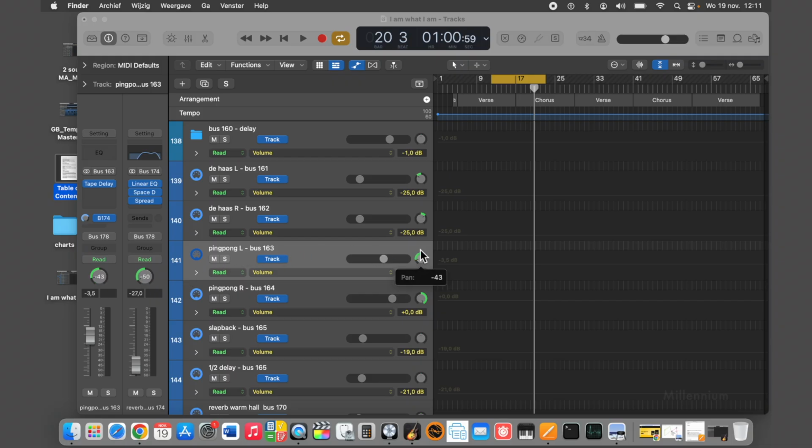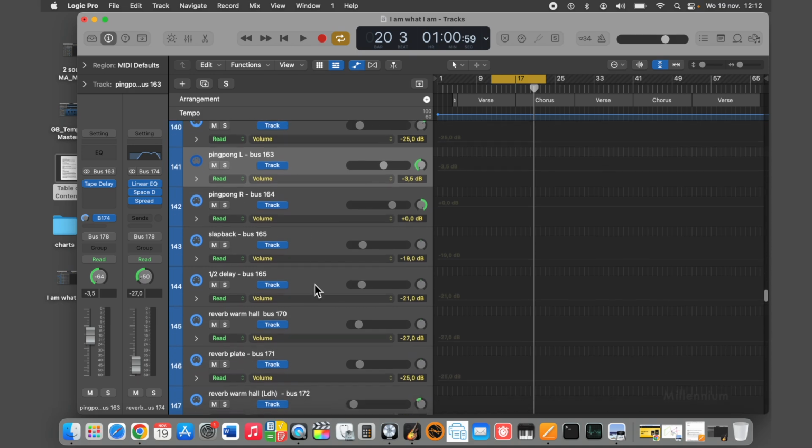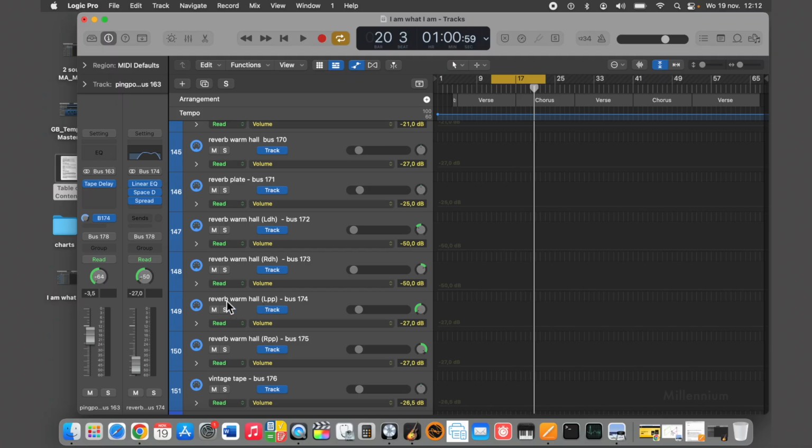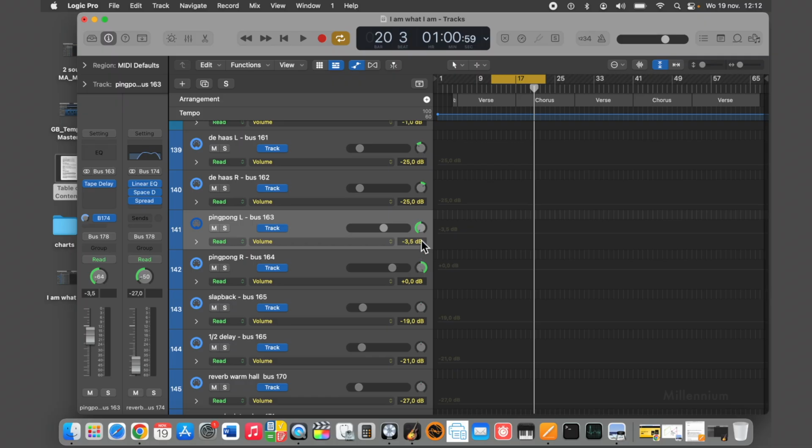So the ping pong delay is totally panned to the left, and the ping pong delay goes through some reverb too. That reverb is, you can see it here, I think, left ping pong. So reverb warm hall, left ping pong is panned only minus 50 instead of minus 64. Why did I do it? Because I use a spreader on the reverb, and I want the reverb, and there is also a little bit of space left in the mix.